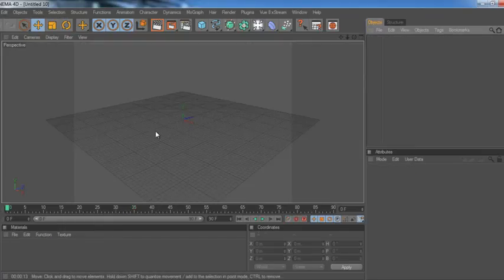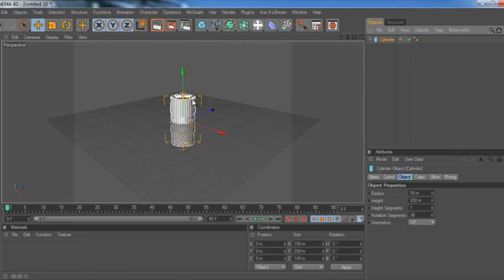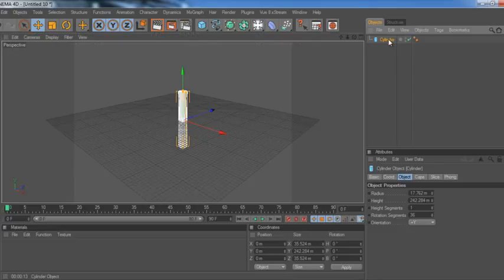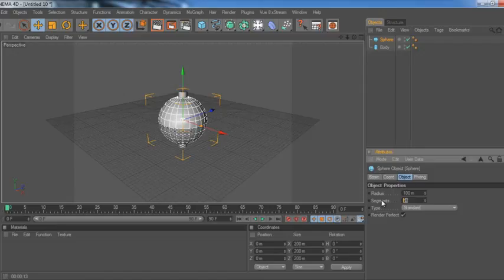Go File, New, and we're going to create a cylinder. We're going to create it more like this, so a little bit longer and a lot smaller. So now we have the body. We can rename that body. What we're going to do now, we're going to create the nose, and we're going to use a sphere for that, but we have to change the segments a little bit. We're going to change it to 45 so we have a more smoother object.